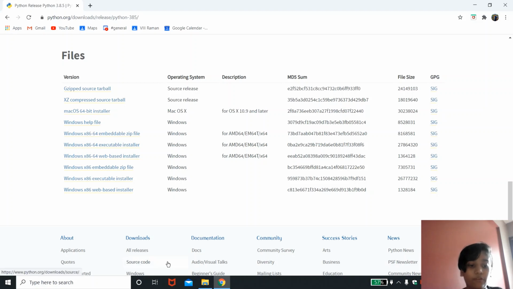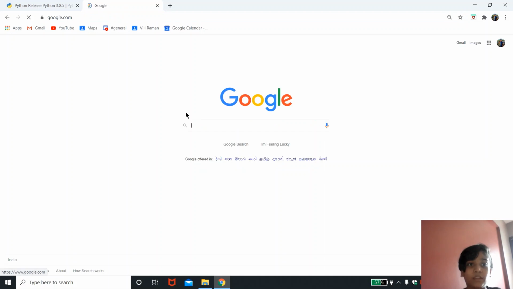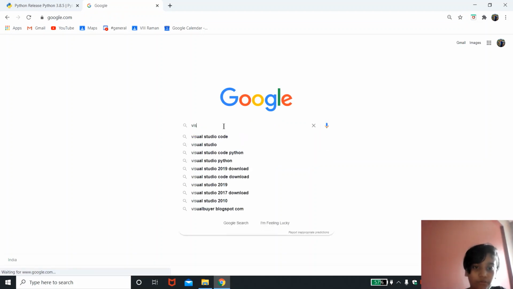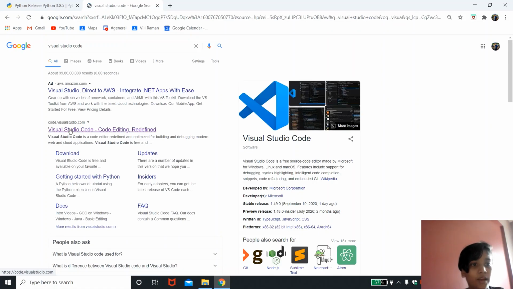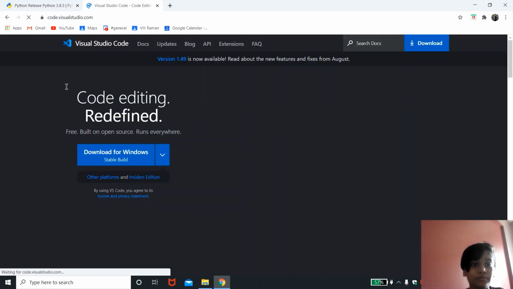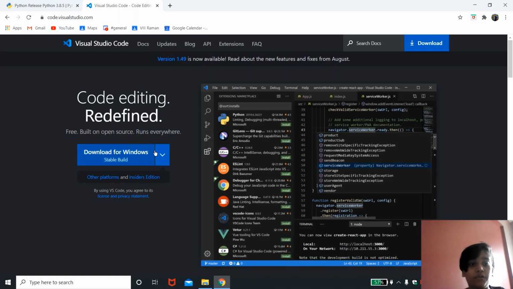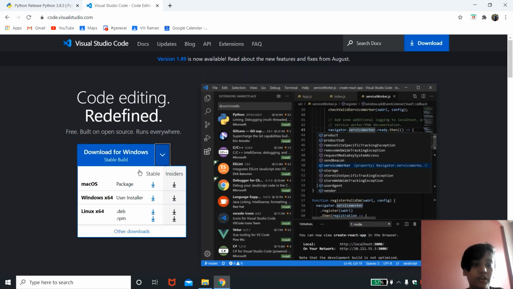So, after downloading Python, let us download an IDE for our Python. So, open your web browser and write Visual Studio Code. And click on the second link, or else I'll give a link in the description. Now over here, if you're on Windows, you should download for Windows, and if you're on Mac, you have to download Mac. If you're on Linux or a Unix user, you have to download these files.